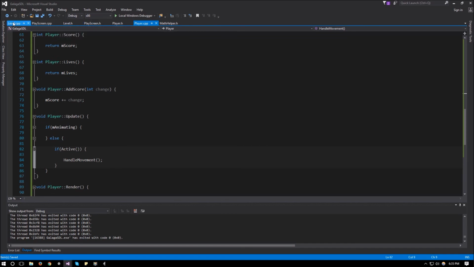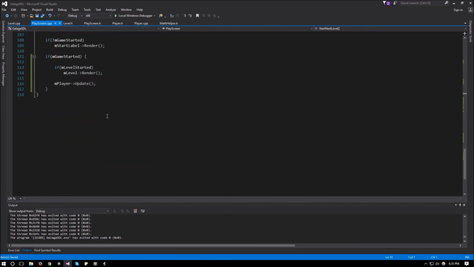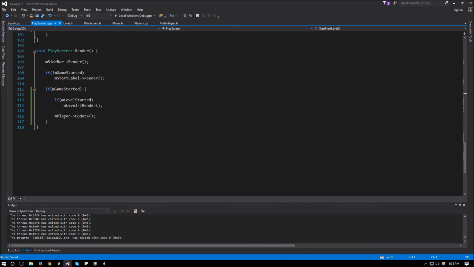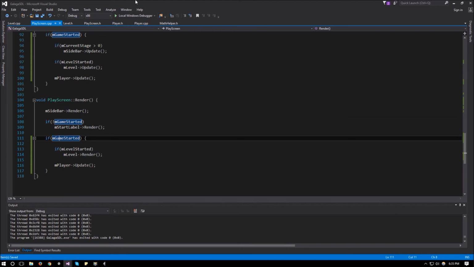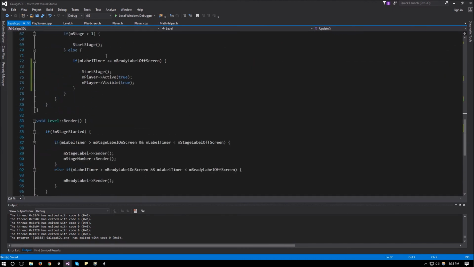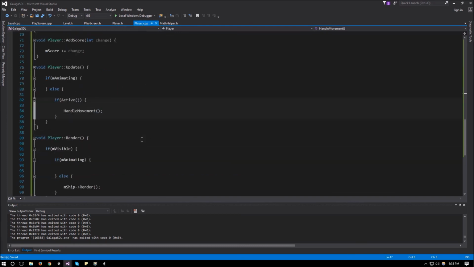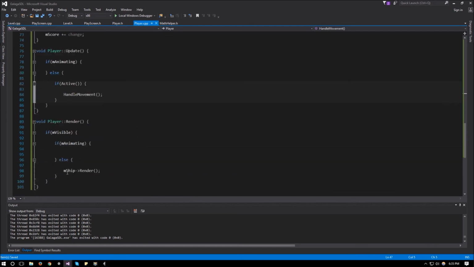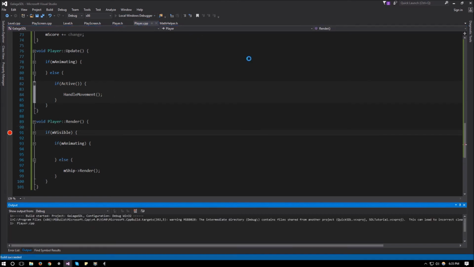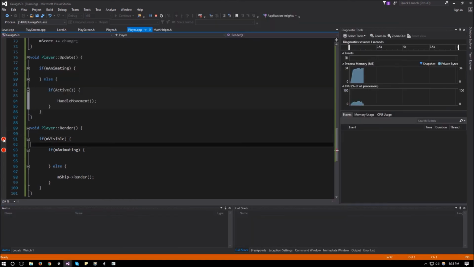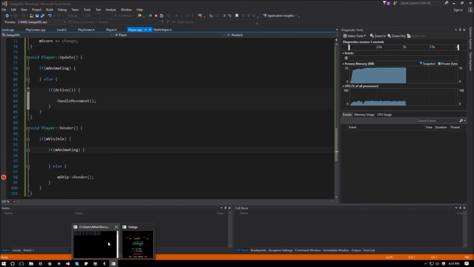If we go back to our play screen and let's see if the player is being rendered, he should be rendered here because the player is the game started should be true by this point, so that should be fine. In our level, the stage is being started, so it should be visible. So the only thing left is to check visible. So if we go here, so ship render, we can go right here and see what's going on.